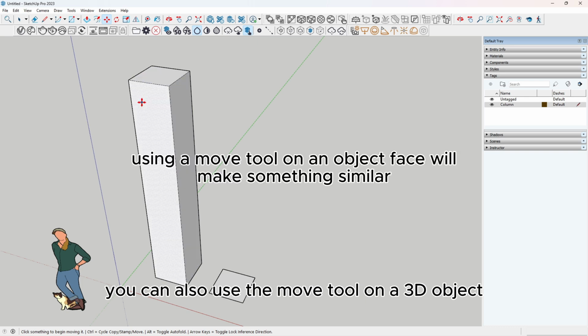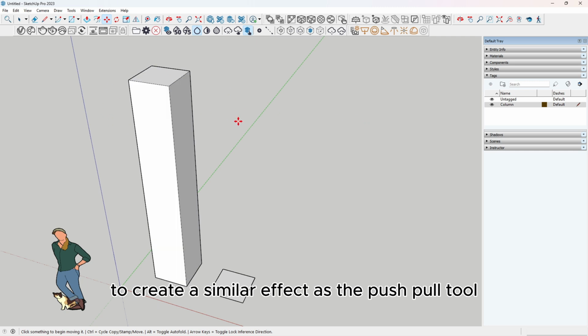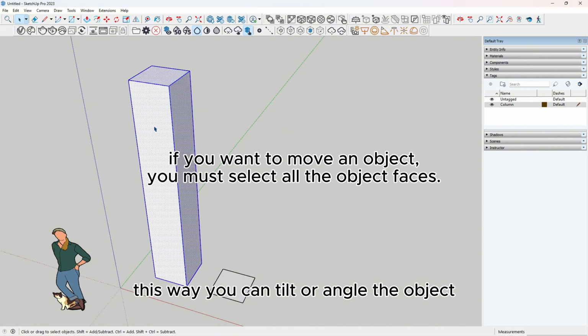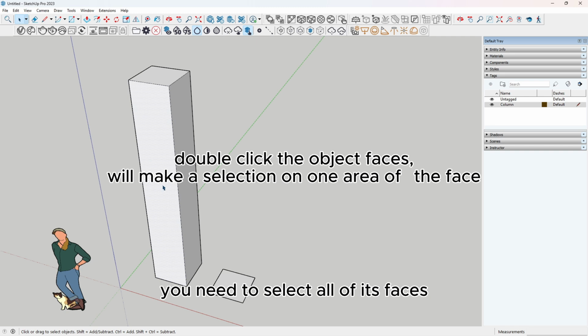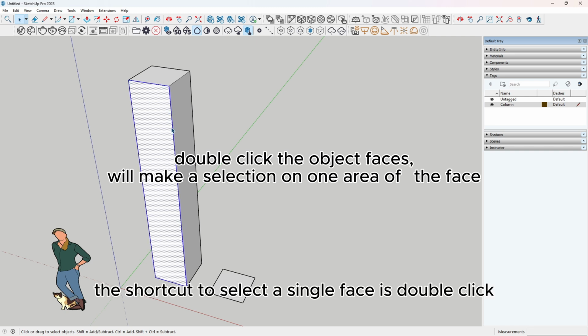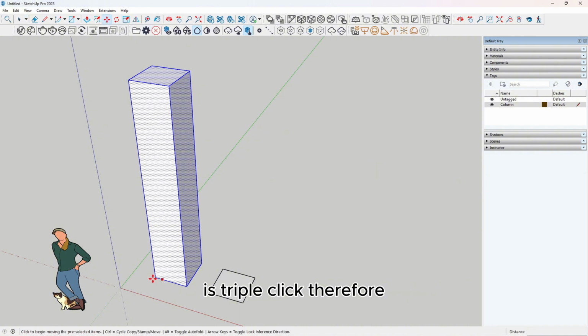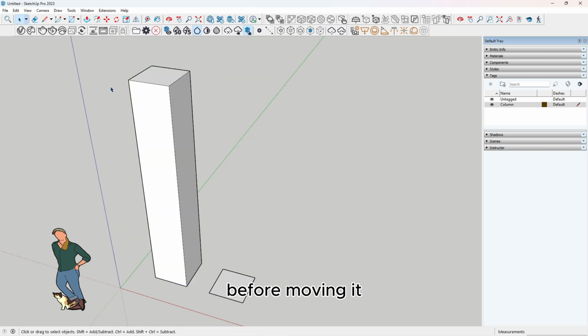You can also use the move tool on a 3D object to create a similar effect as the push-pull tool. This way, you can tilt or angle the object. If you want to move the entire object, you need to select all of its faces. The shortcut to select a single face is double-click, while the shortcut to select the whole object is triple-click. Therefore, make sure to triple-click the object first before moving it.